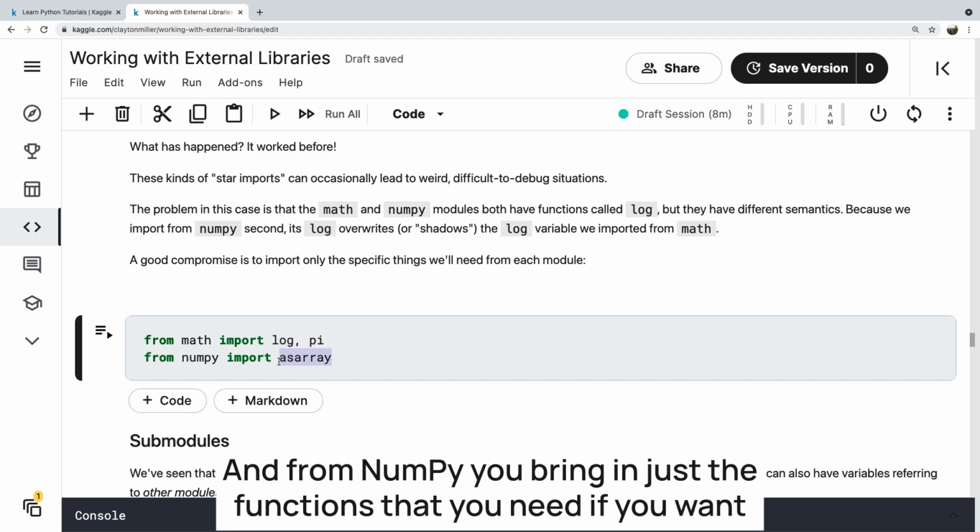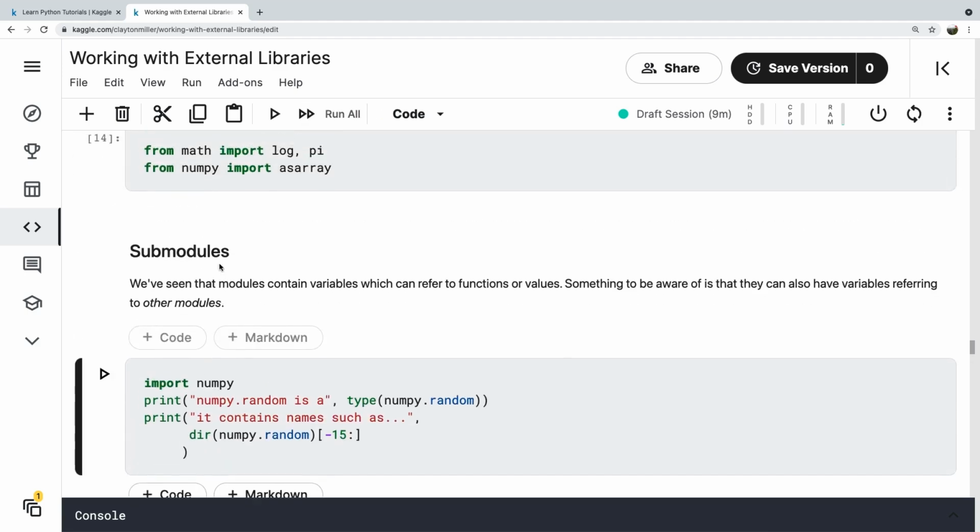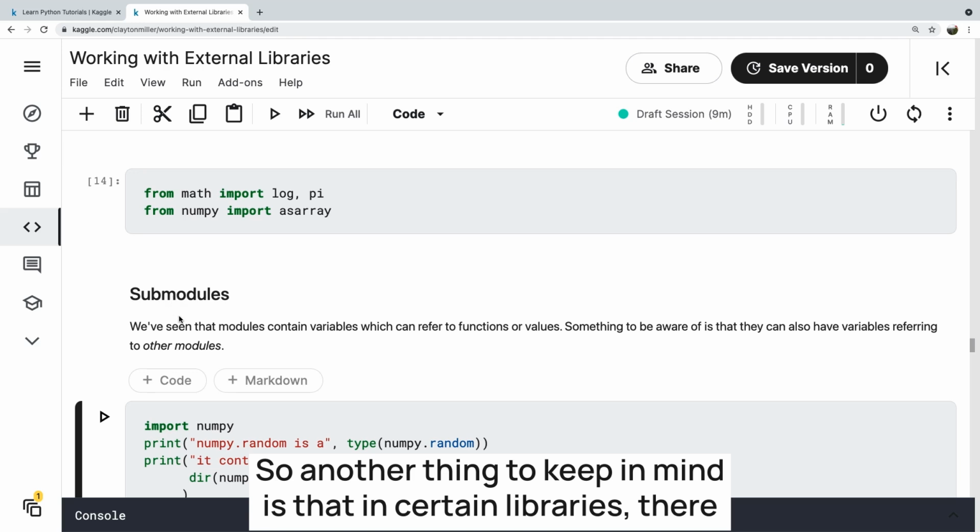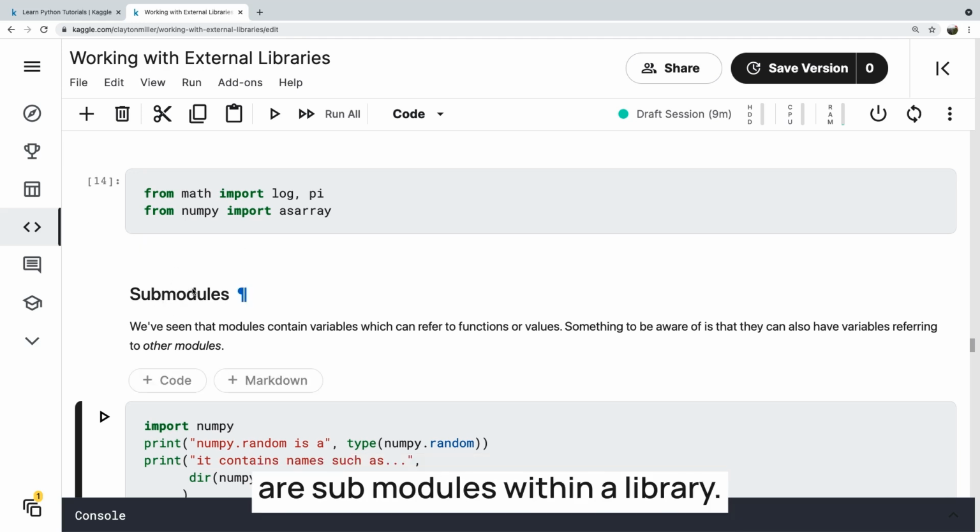So a better way of doing it would be from math, you import log and pi, and from numpy, you bring in just the functions that you need if you want to bring it in using that notation. So another thing to keep in mind is that in certain libraries, there are submodules within a library.